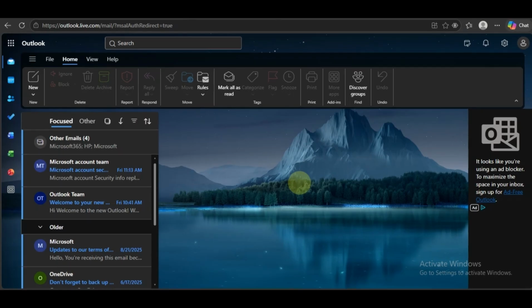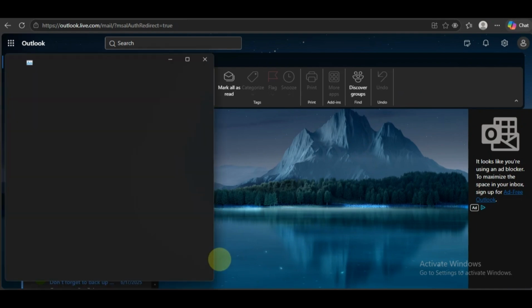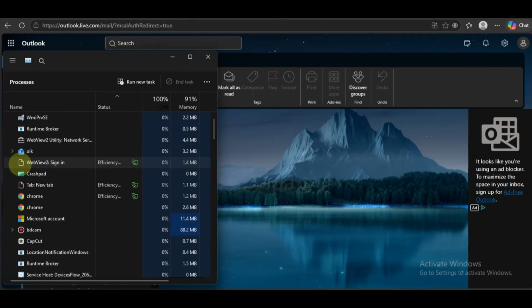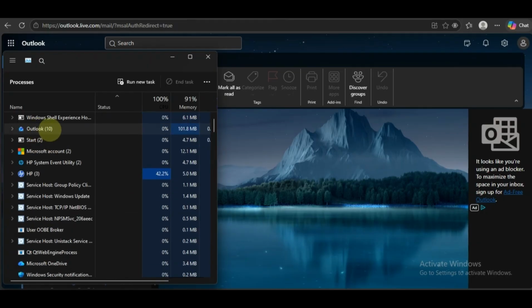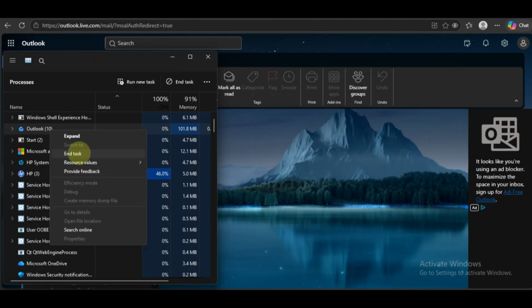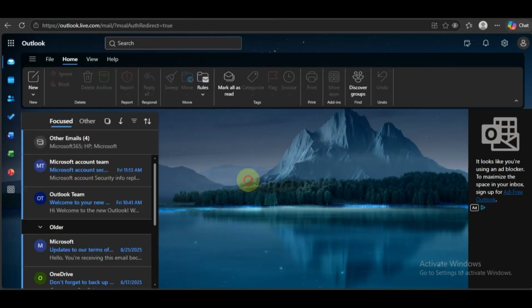Method 2, restart Outlook completely. Now, let's restart Outlook properly. First, close Outlook completely. Then, press Ctrl-Shift-Escape, open Task Manager. Look for Microsoft Outlook, Outlook.exe. If you see it running in the background, right-click it, then click End Task. This force closes Outlook completely. Now reopen Outlook and try sending or receiving emails again. Sometimes Outlook freezes in the background, and restarting it fixes the connection issue immediately. You can also restart your PC before reopening Outlook for better results.